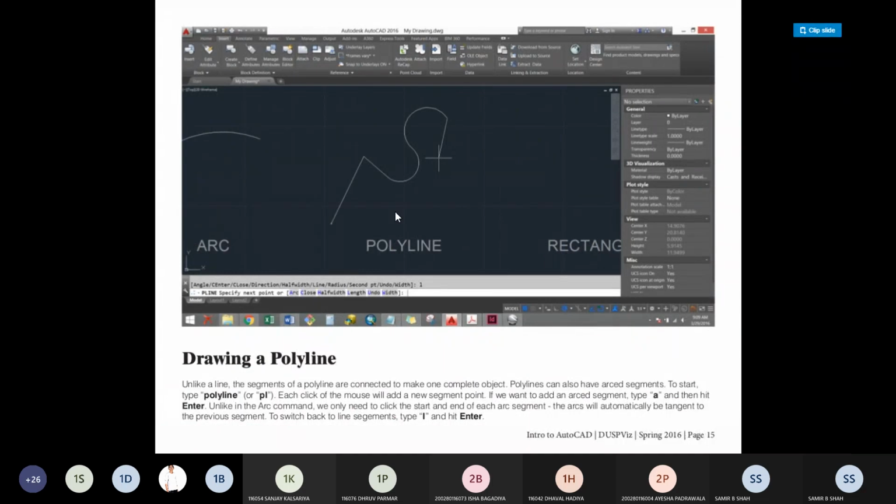Drawing a polyline. As you know, if you use the French curve in drawing an awkward shape, the same thing we prefer to draw with the help of polyline. The segments of a polyline are connected to make one complete object. To start, type either POLYLINE in full, or just PL. You may just mention PL.